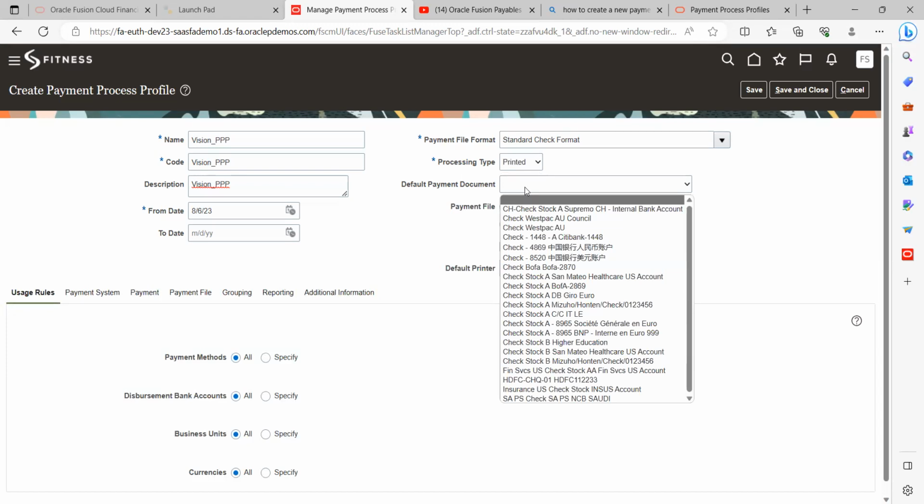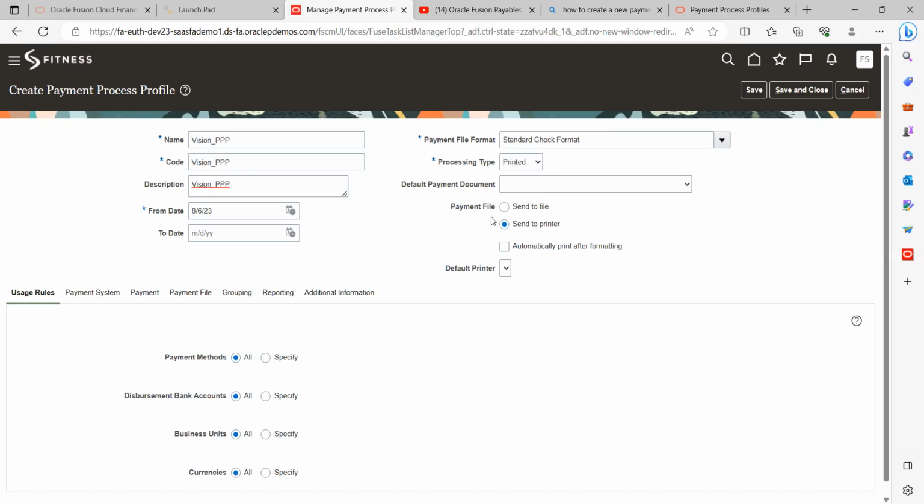While we created the bank account, from there it will pick this particular payment document number and the payment file. So here we have the options send to file or send to printer. If you want to send the file, once you select this one, it will go for the file. Or if you want to print the check, then you need to select this option in order to print the check for the supplier payments while we are creating. Automatically print after formatting, whichever one you want, you can select it here. And actually, at the client place, you can enable this particular default printer, but since it is testing, see, it's not required here.